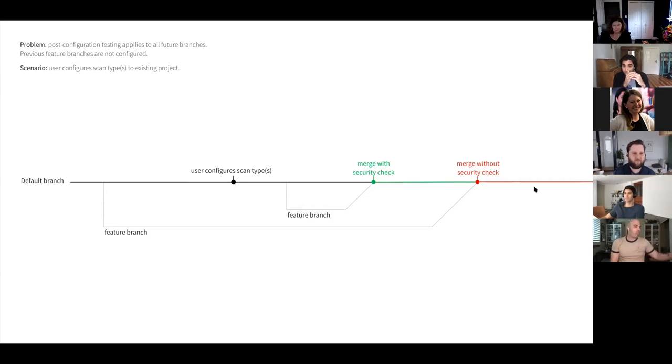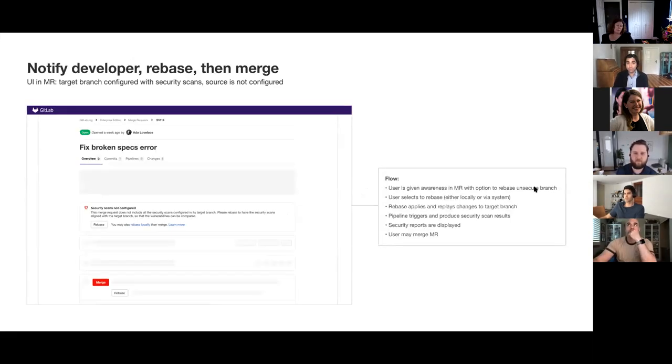So this is a sort of UX bug, and it's not fulfilling the promise that we made to the customer of making sure scans are there post-configuration. So we're remediating this indirectly; we're not putting the burden on the customer or developer. We're going to notify the developer when they're targeting a branch that has scans, but their source branch does not. And we're leveraging the rebase, which will help with this situation.